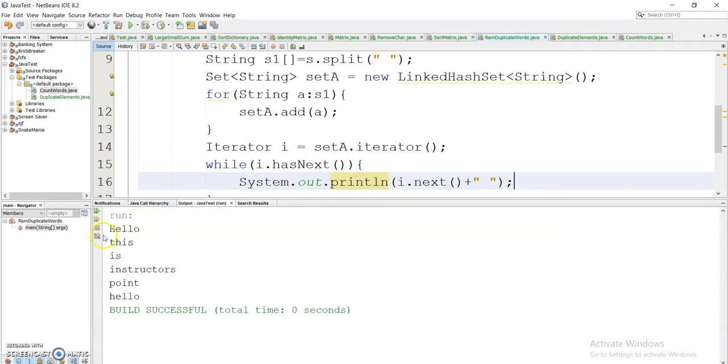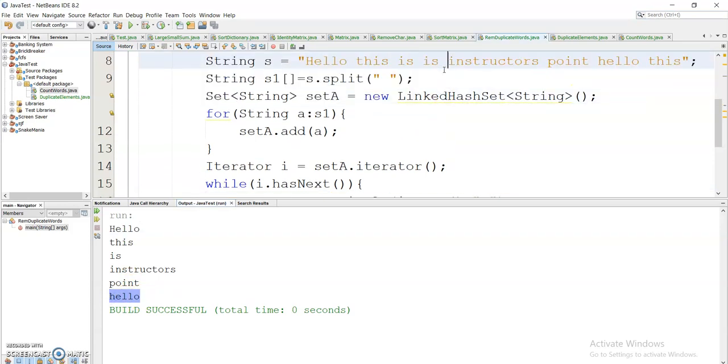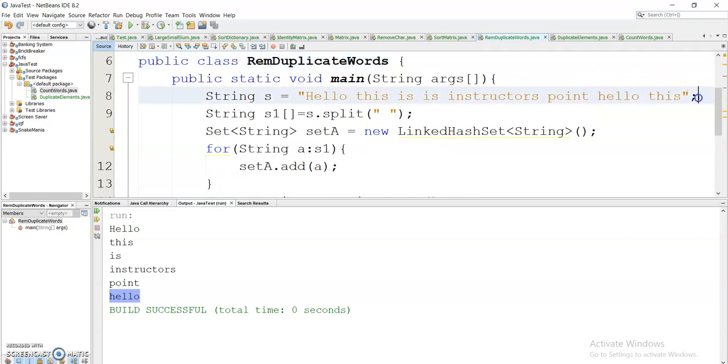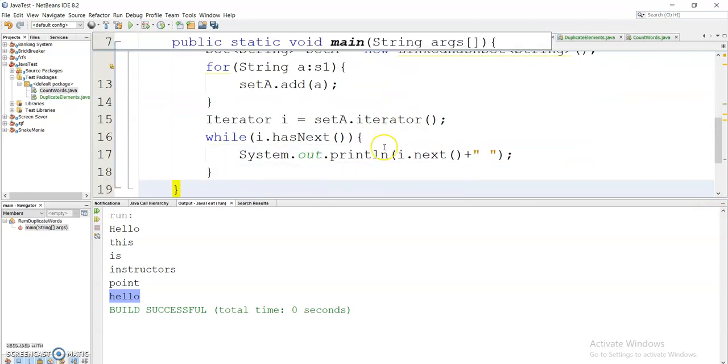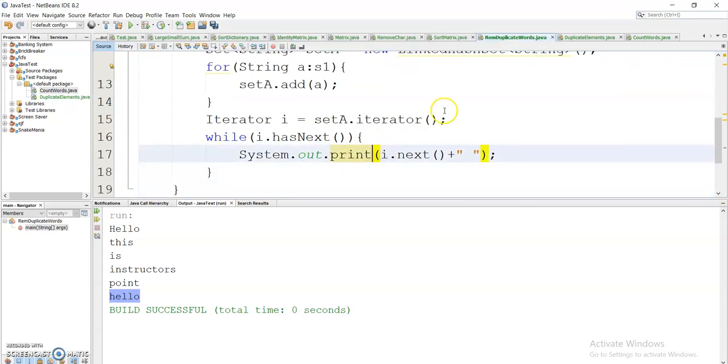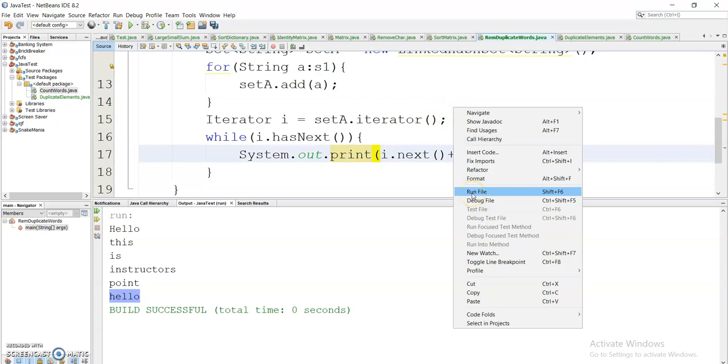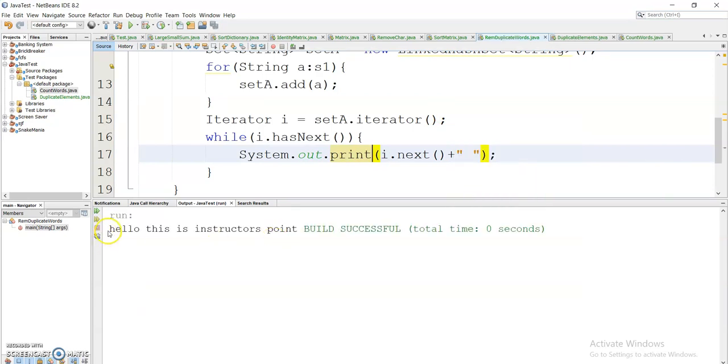You can see that I have got the output: hello this is instructors point hello. I got hello again because the first hello has the h in uppercase and the second hello is in lowercase. If I convert it into lowercase, it will not pose any problem. So let me convert it: s equals s.toLowerCase. Now let me remove the ln so that I can print my statement on a single line. Let me run this file again.